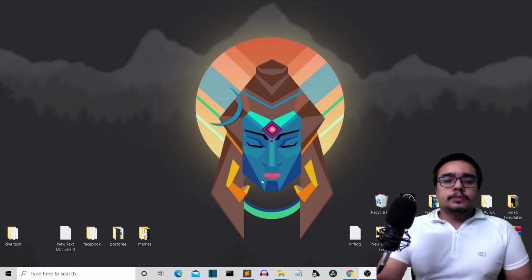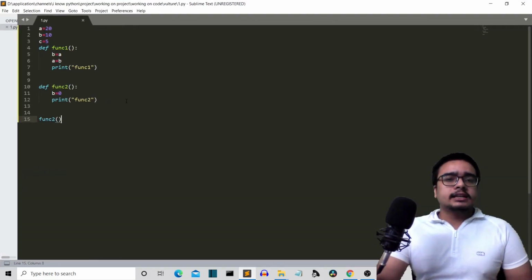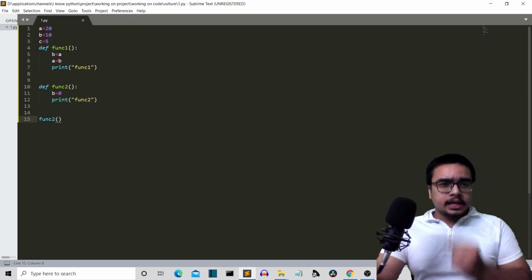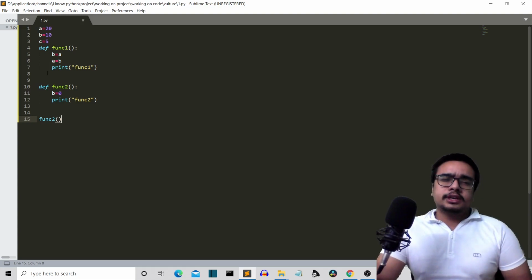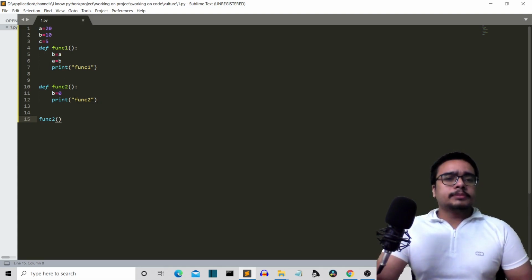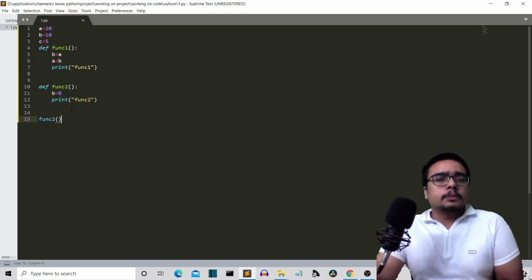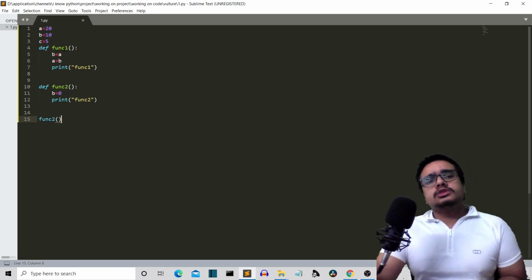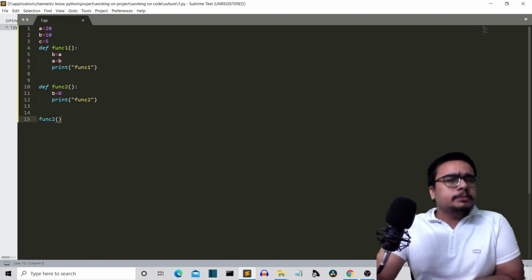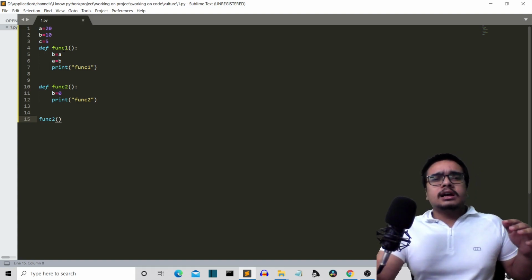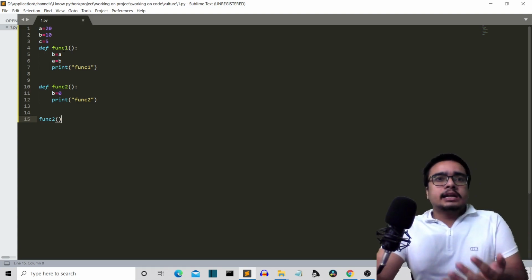So let's say this is a Python project in which I have three variables, A, B, and C, and two functions. This is a fairly small program. In function 1, we are doing something. In function 2, we are doing something. And we are calling function 2. Now, what part of this code is useless? Just see this manually and answer me.